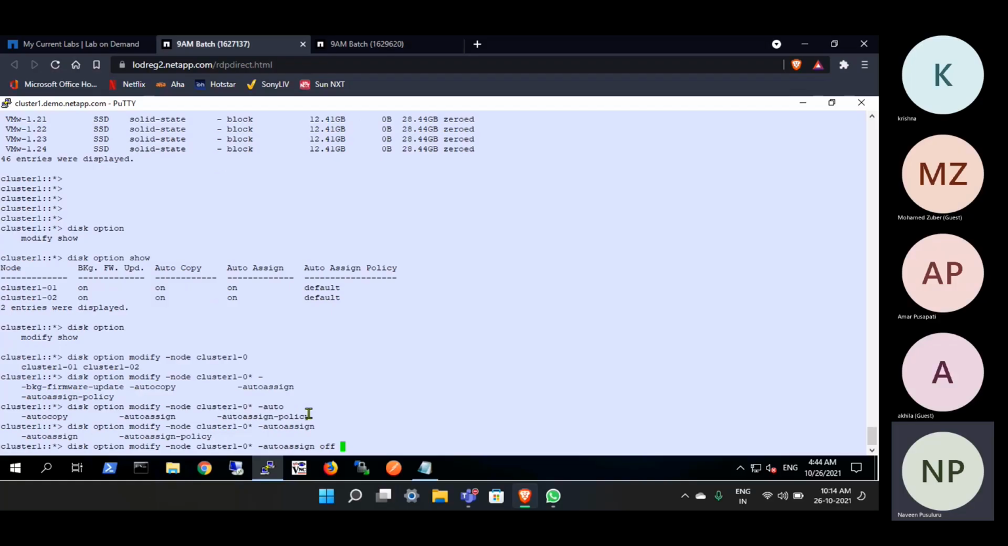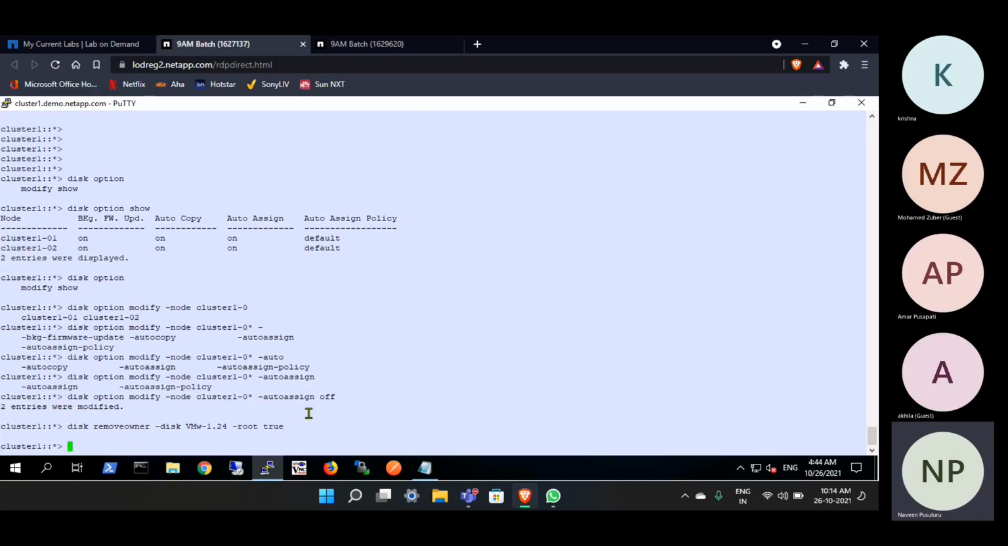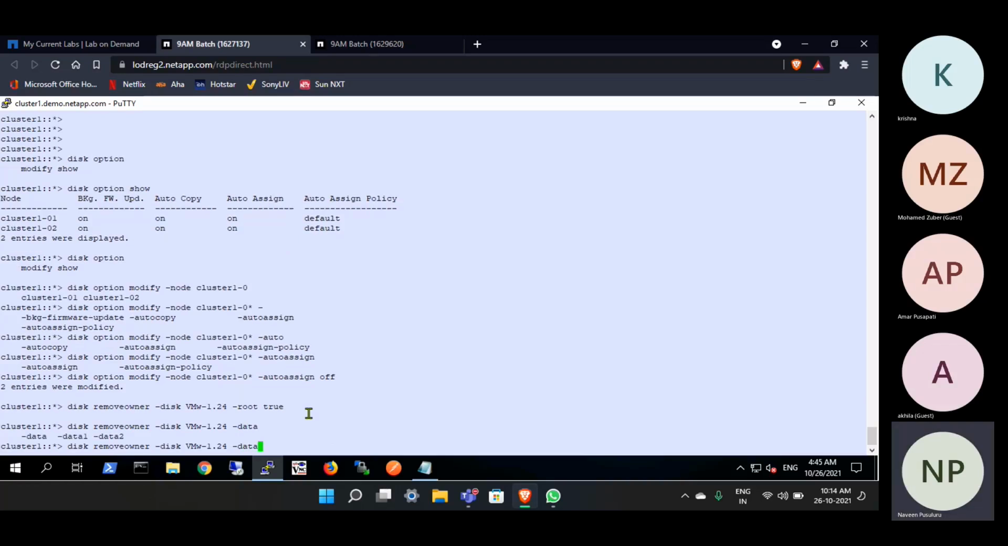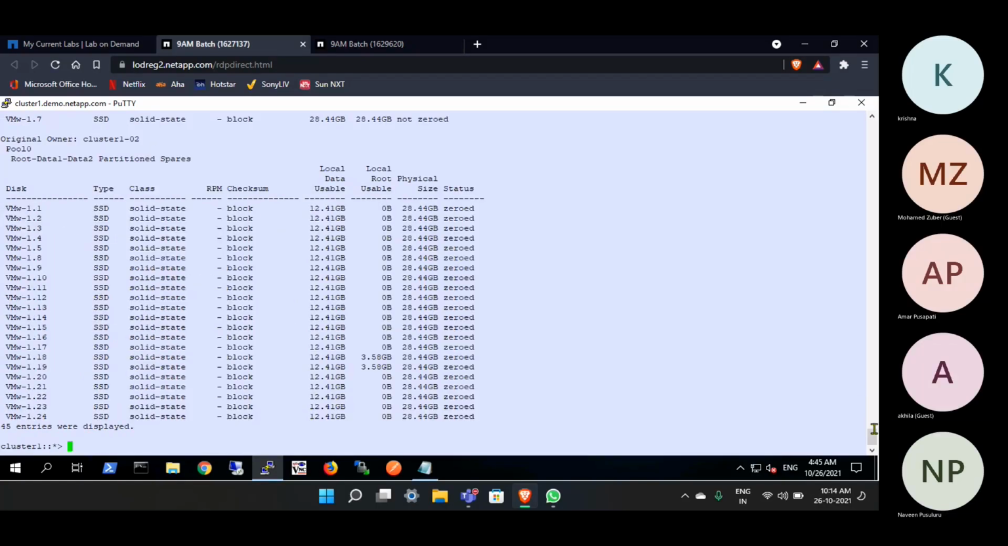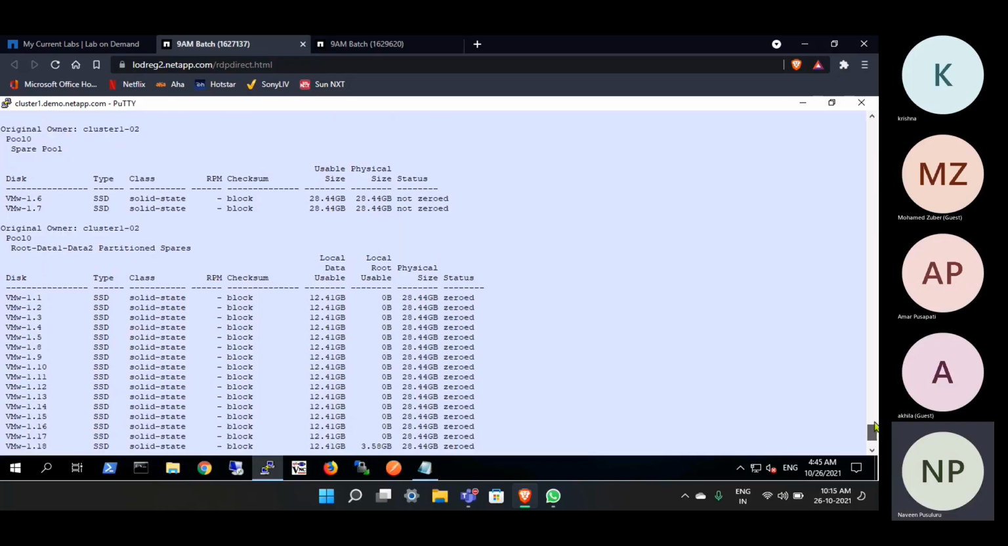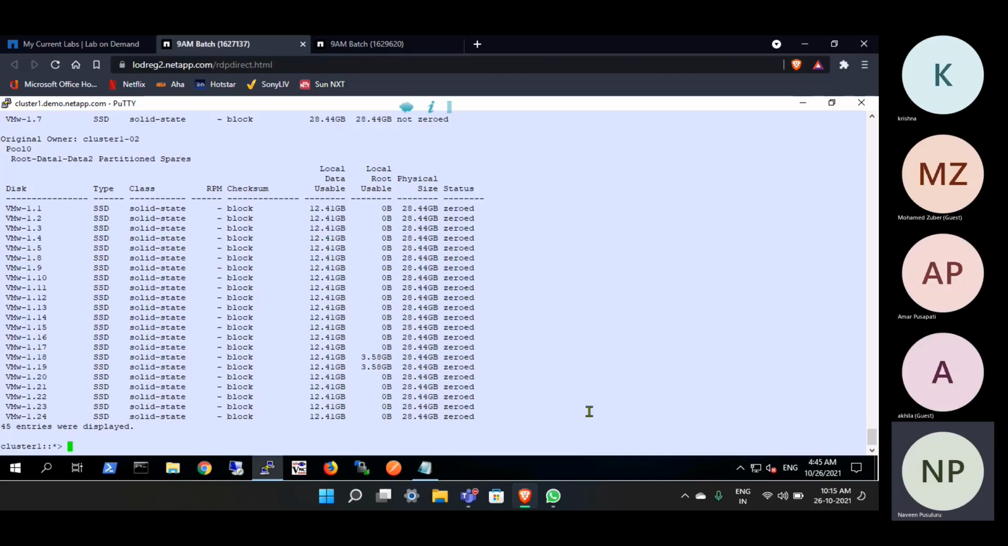Auto assign to off. That means now if I remove the disk ownership, it will not assign automatically. Let me remove it again. Root I removed. Data 1 also I am going to remove. Now let me make sure that they are not added again, because I have turned off the auto assign option.